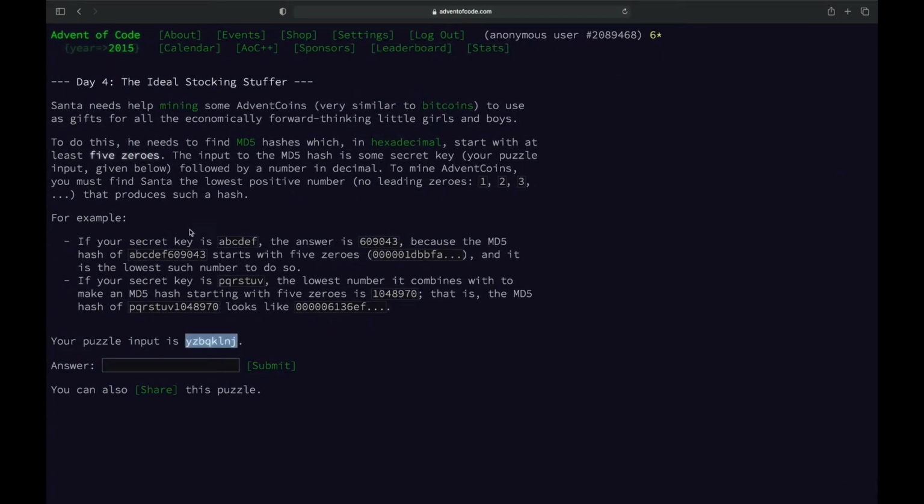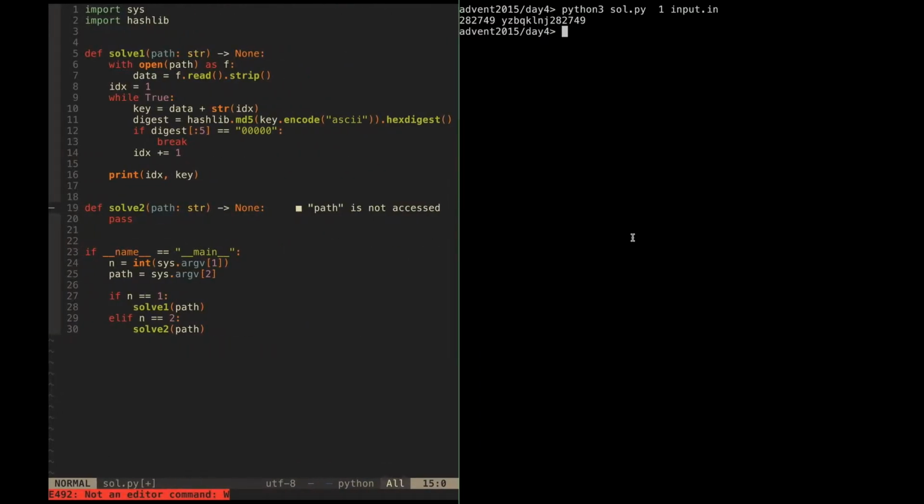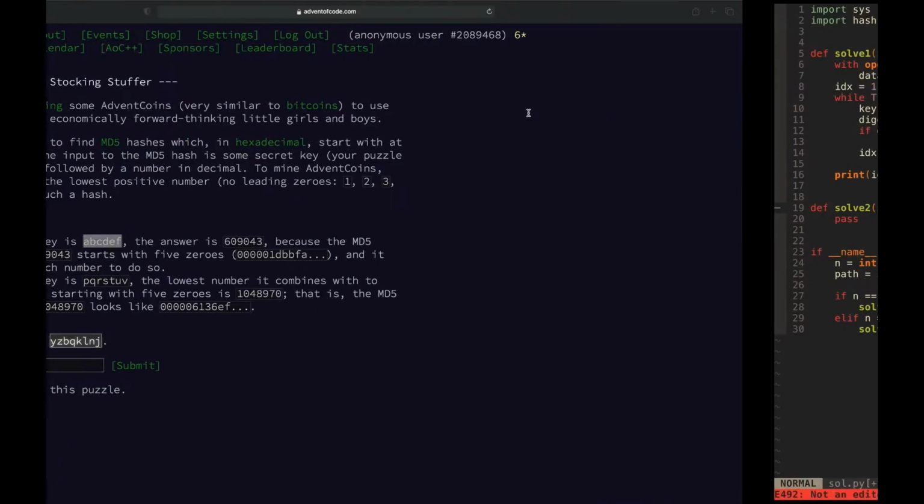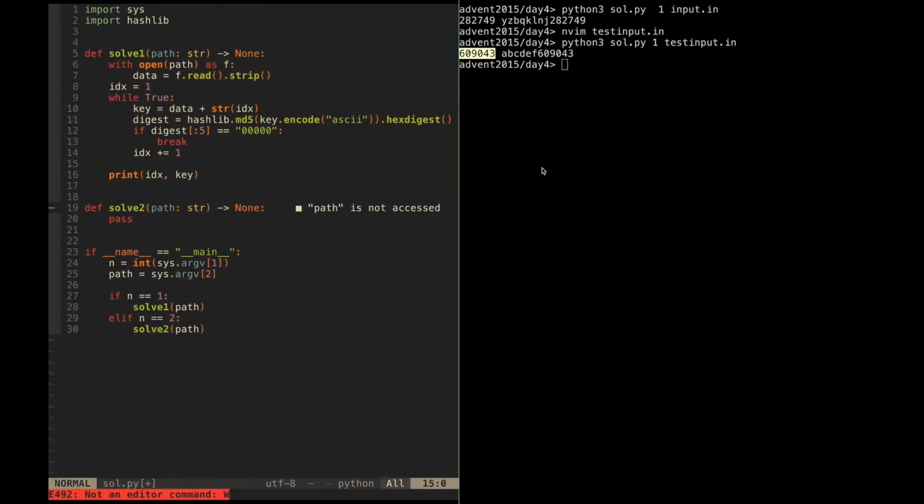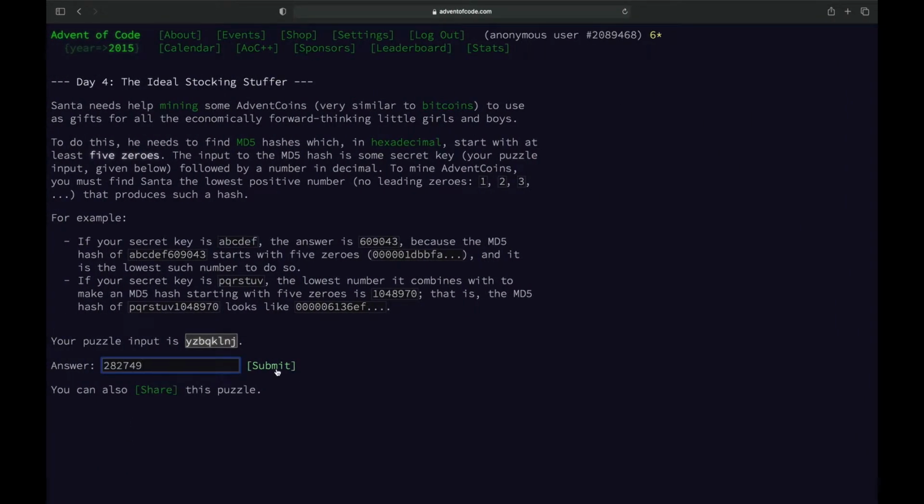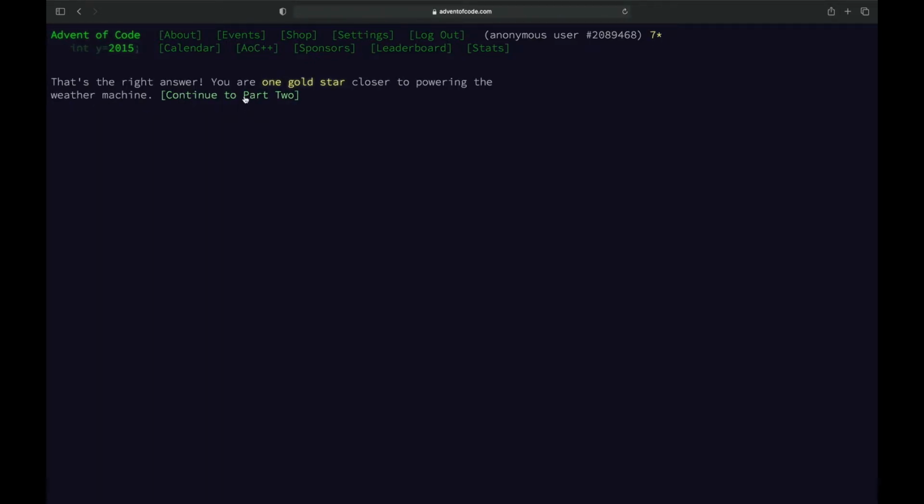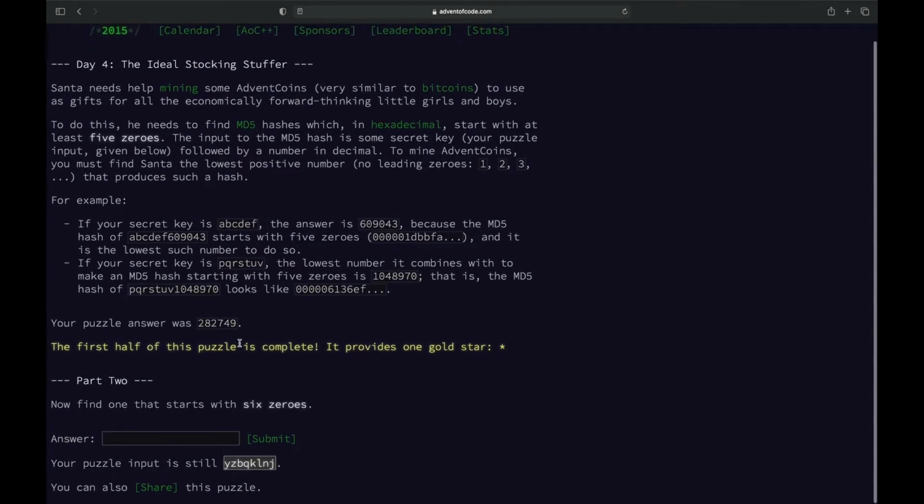Okay, that was a value. Let's check it with this one. So let's just make a test input. Alright, so python3 solve.py on the test input, and it should output 6 something 43. Alright, you know what? I think this is correct. I trust it. Let's just submit it. Yay, a golden star.